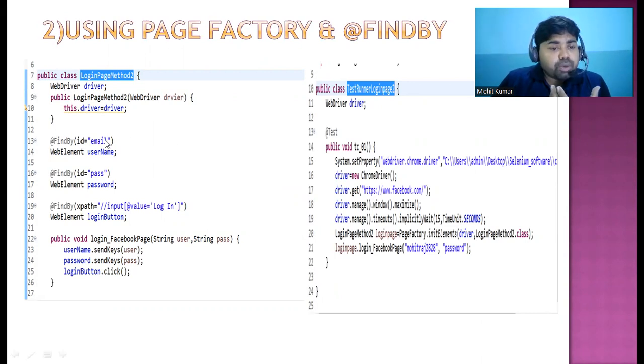Here the process is the same. We can create a page, initialize the driver, and by using @FindBy we can find the elements, and we can create a method as per our steps. Then in the test runner class, one more question is there: what is the page factory class in Selenium?